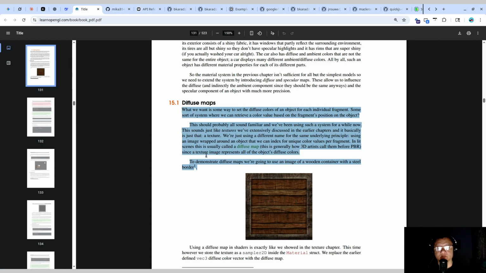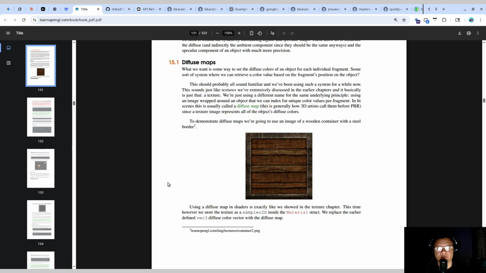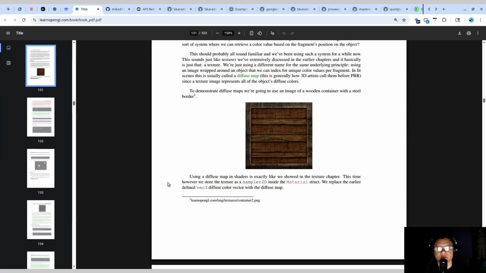What we want is some way to set the diffuse colors of an object for each individual fragment, some sort of system where we can retrieve a color value based on the fragment's position on the object. This should probably all sound familiar, and we've been using such a system for a while now. This sounds just like textures we've extensively discussed in the earlier chapters, and it basically is just that, a texture. We're just using a different name for the same underlying principle, using an image wrapped around an object that we can index for unique color values per fragment. In lit scenes, this is usually called a diffuse map. This is generally how 3D artists call them before PBR, since a texture image represents all of the object's diffuse colors. To demonstrate diffuse maps, we're going to use an image of a wooden container with a steel border.